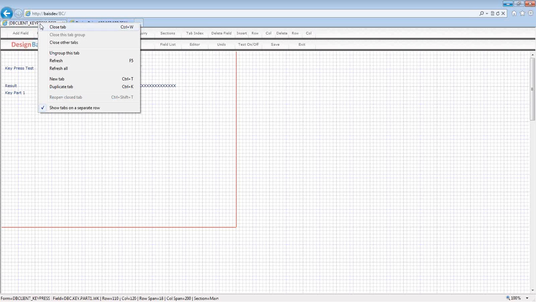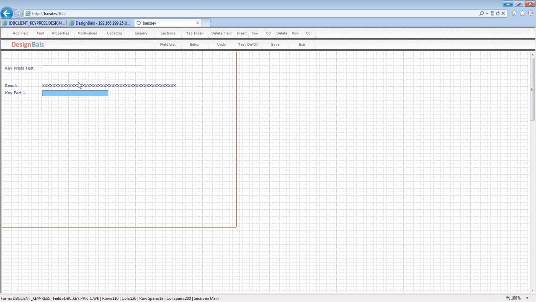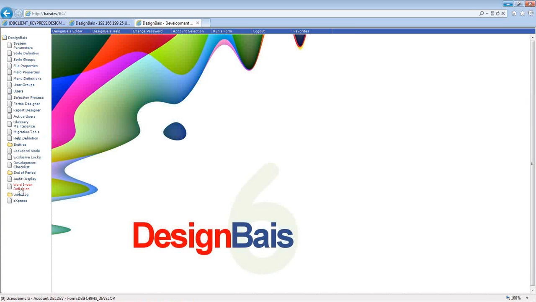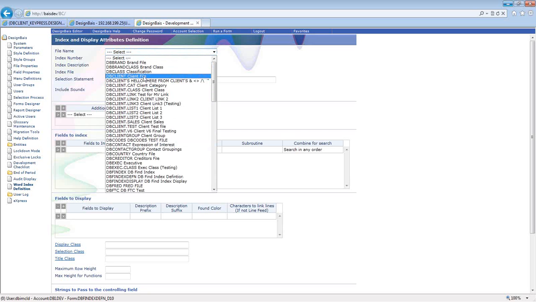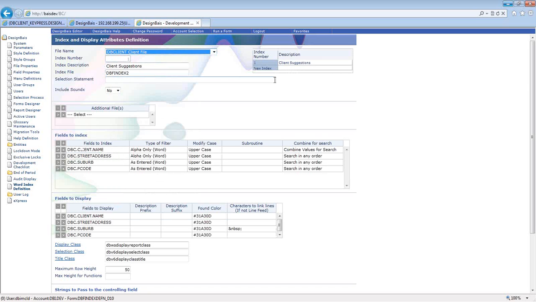So let's have a look right at the start at the definition for the word index or predictive indexing. You'll see that I have a client definition, and I already have a definition set up for this particular file, and we'll go through each of these fields so you understand what their purpose is.